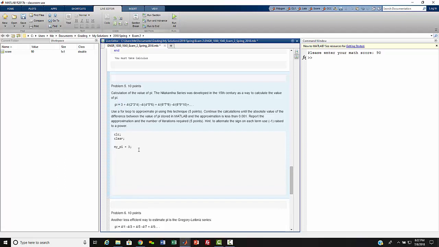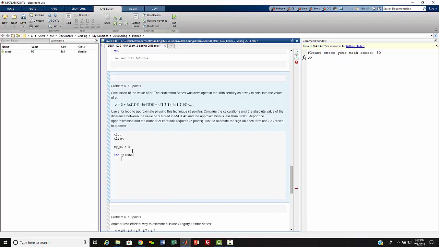So now we're going to do a for loop, and we also want to continue calculations until the absolute value of the difference between the value of pi stored in MATLAB and the approximation is less than 0.001. So we're going to have a break in here. We're going to make the for loop go for a lot longer than we expect it to. Let's be reasonable here. We're going to put in 10,000 loops just in case. I know it shouldn't take that many. If I program it right, it should not take that many. We should not have an endless loop.